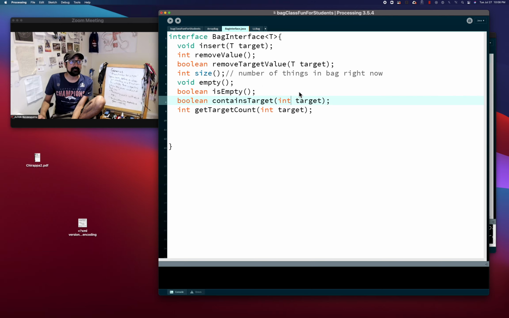Contains target, with the highest voice ever. That's when my voice broke. It will be T target contains, right? Because we're looking for a T.